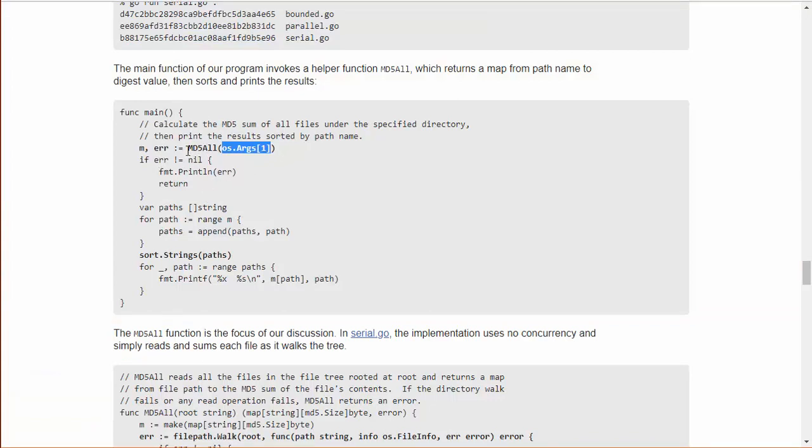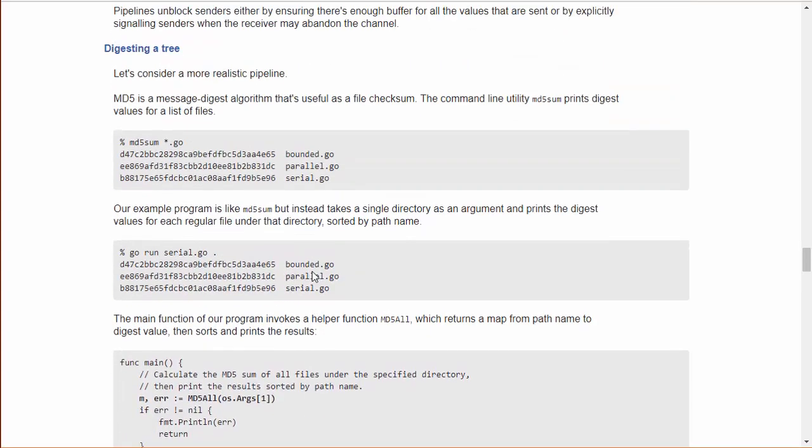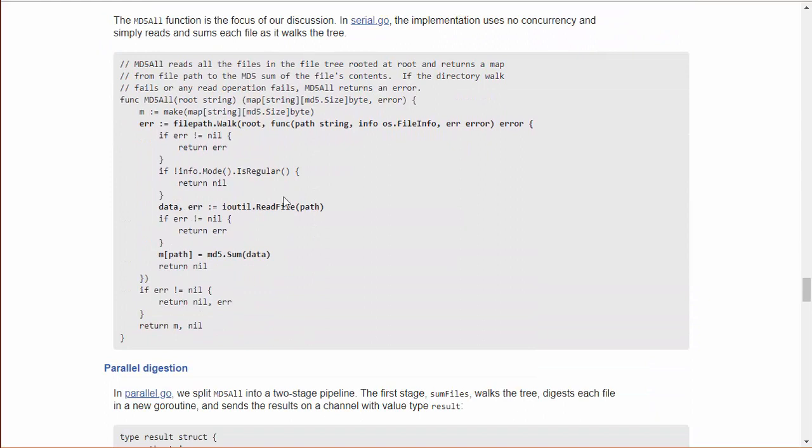Okay, so it grabs all those things and it returns a structure, and then we run through this and get a list of paths, and then we sort them, and then we show the sum, the MD5 of all the paths. So that's not too bad. Let's look at what the MD5 does.